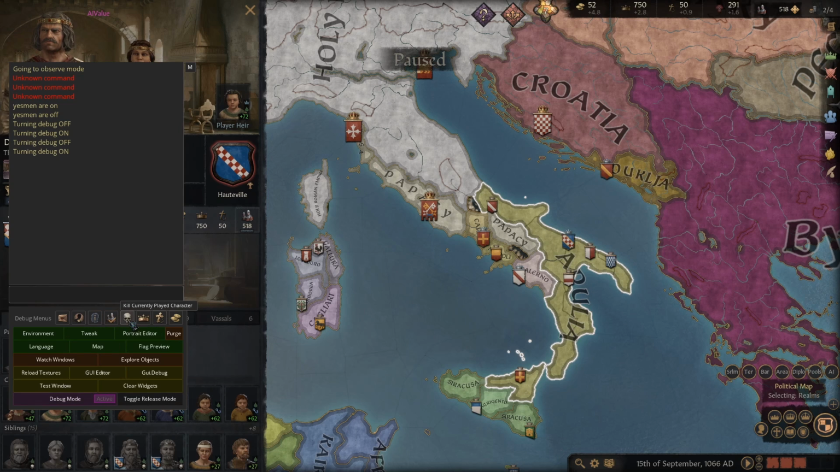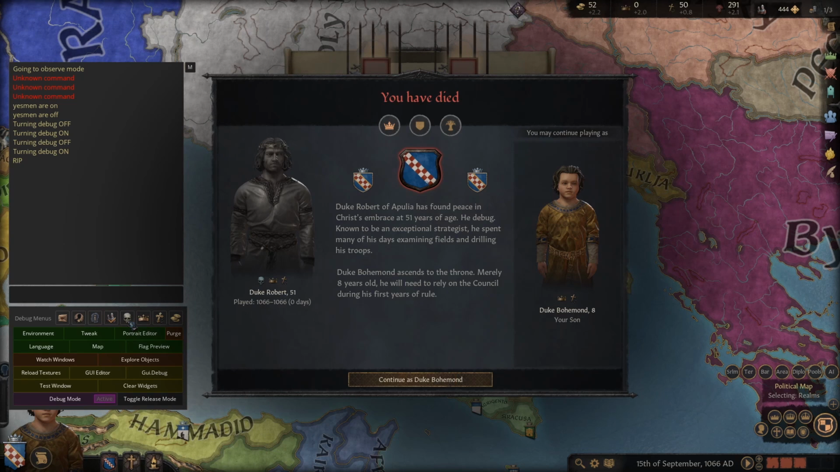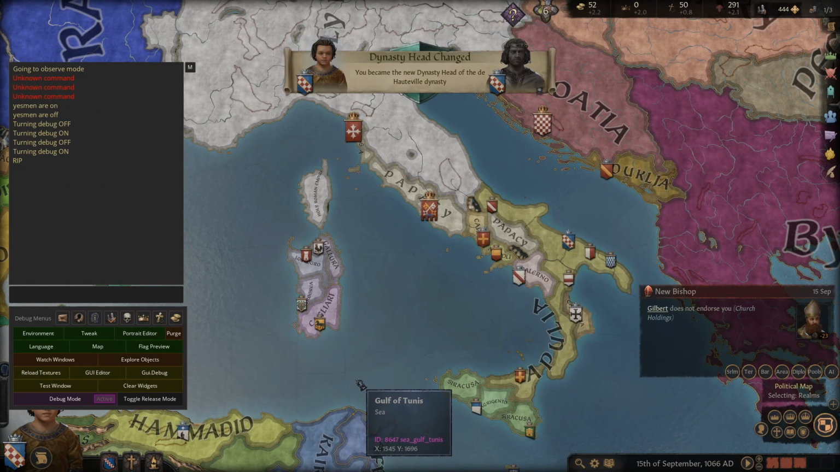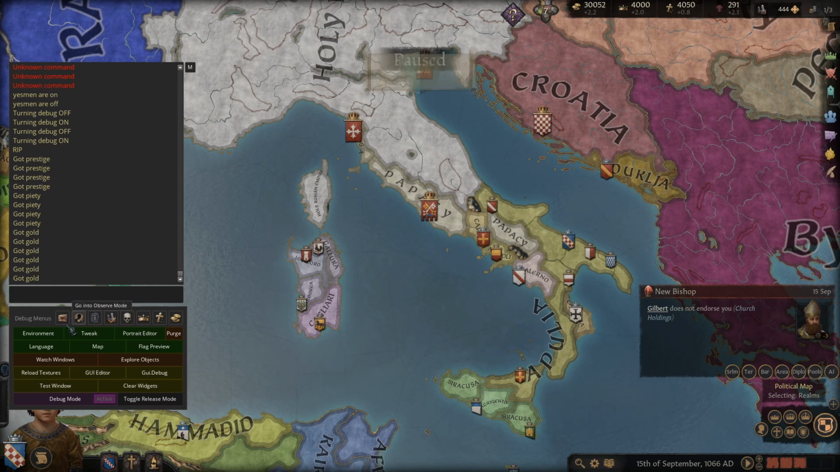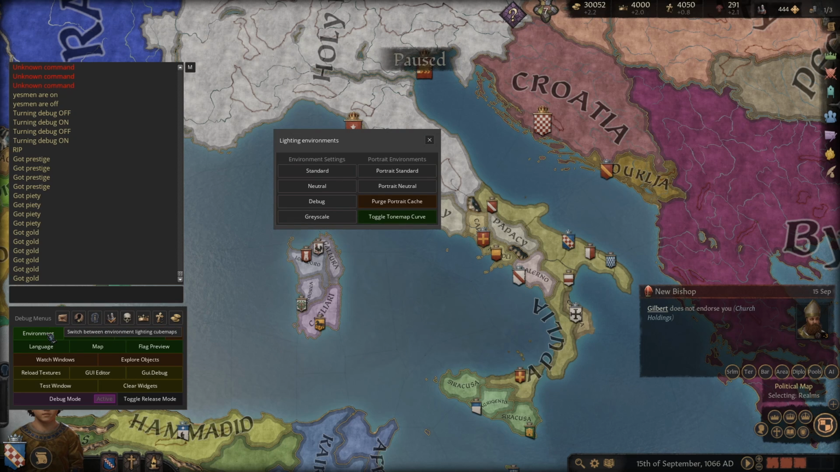Kill your current player character, I assume. Call me crazy. If I press this button, we die. What a shocker. Brilliant. We've got gain 1,000 prestige, right click, lose 1,000 prestige. So really good, just very casual testing things here, which I really, really like. I think that's fantastic. Switch between environment, lighting, cube maps.